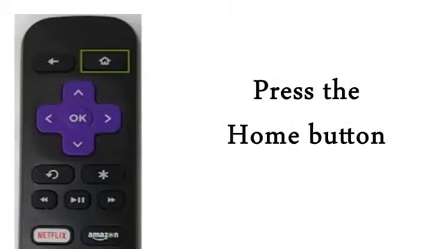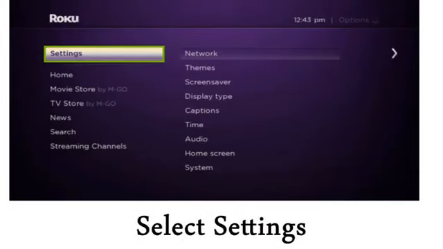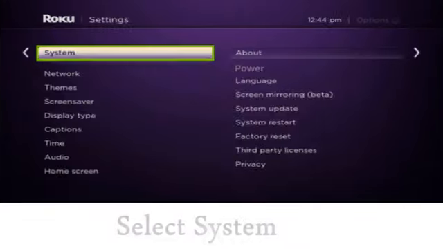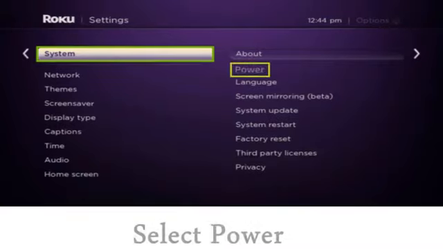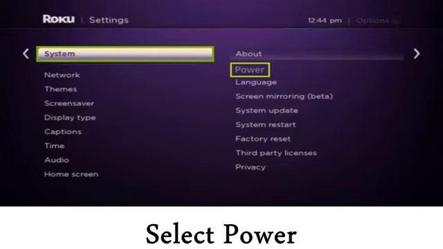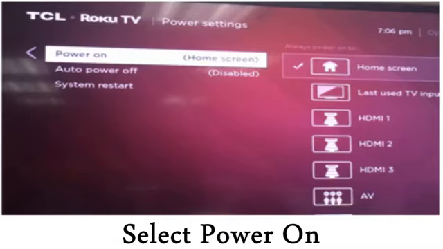First of all, press the home button on your Roku TV remote. After that, scroll up or down and select settings. After that, press the right arrow button and select system. After that, press the right arrow button and select power. After that, select power on.